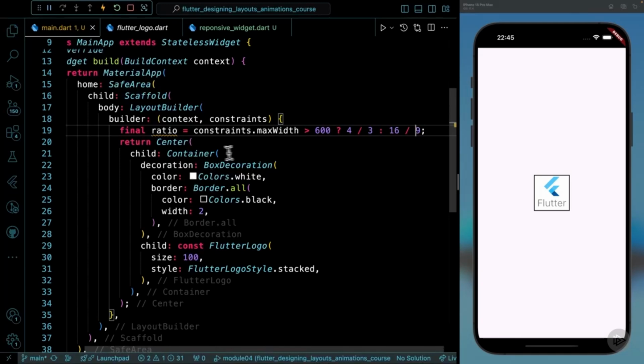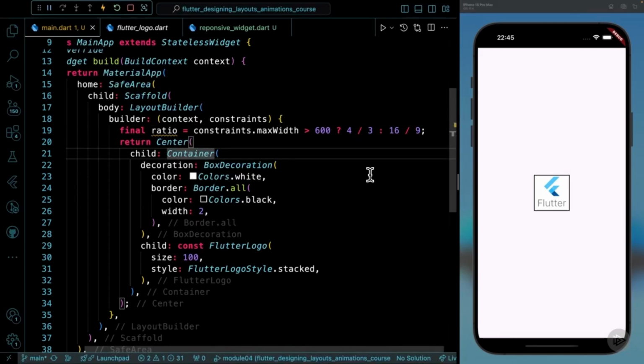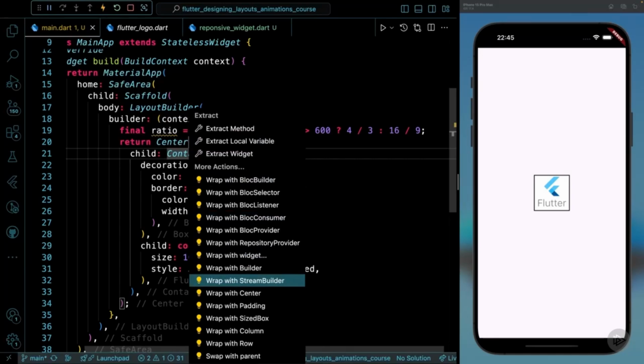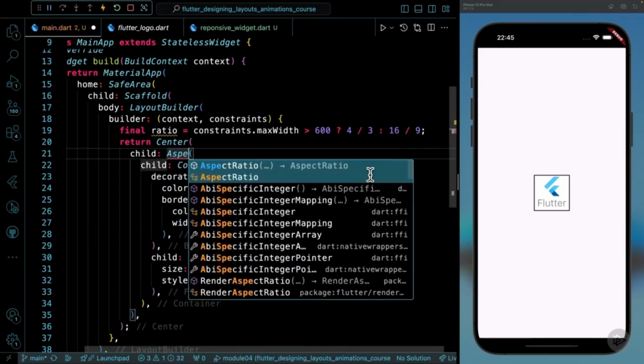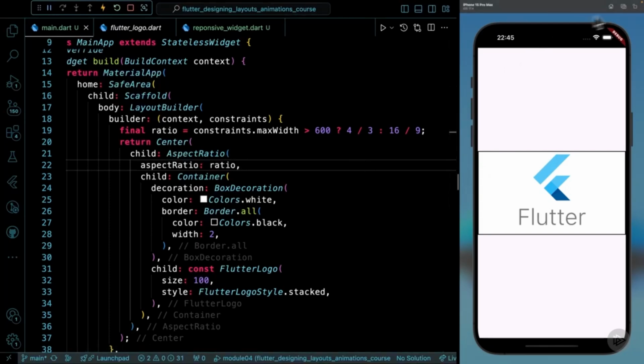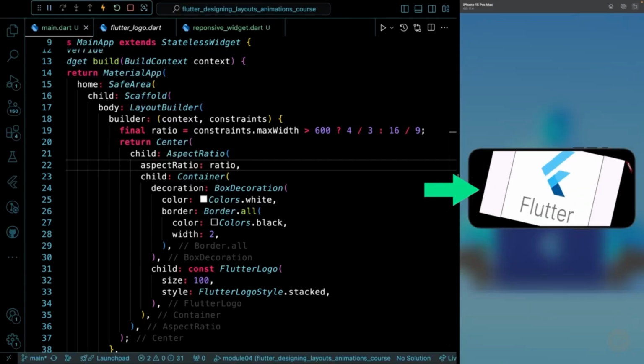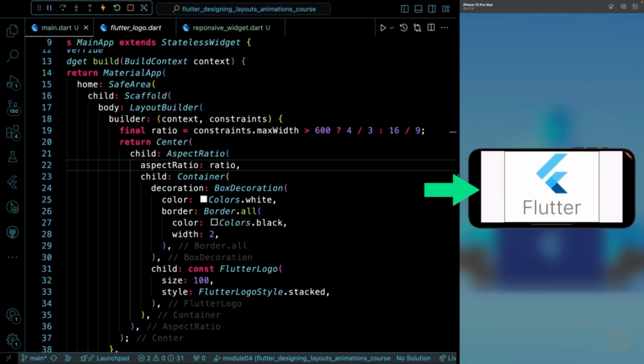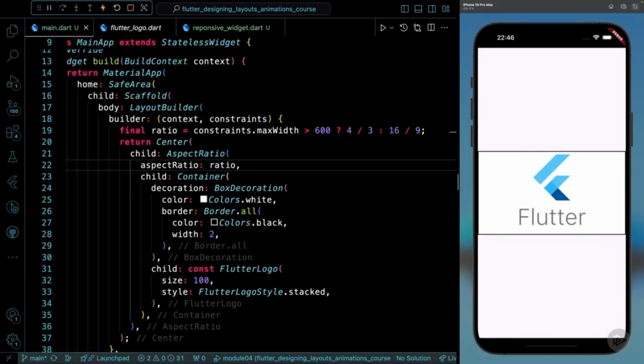So now what I can do is go to my container and wrap it with another widget called AspectRatio. And then I can pass my ratio to the AspectRatio. There you go. So now I have it as 16:9. That's very good. But what if I just rotate it, which is going to be more than 600 in maximum width? There you go. And now it keeps 4:3. All right, that's very good. So now we're achieving what we were expecting.